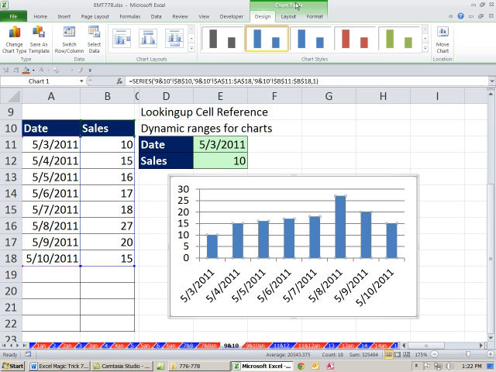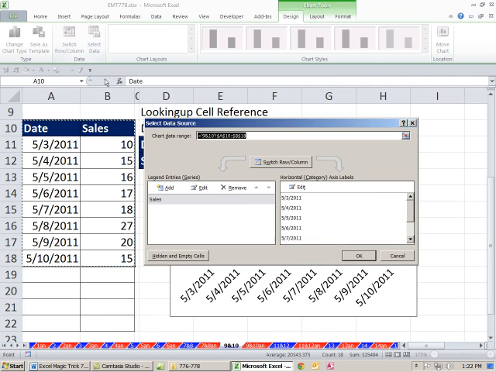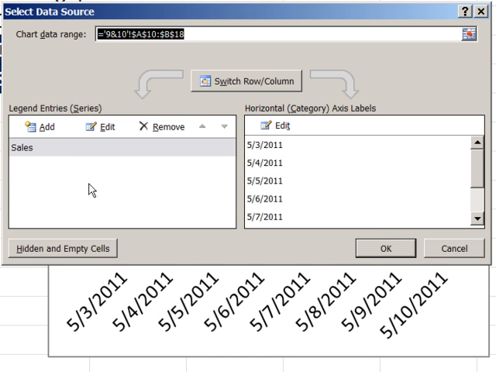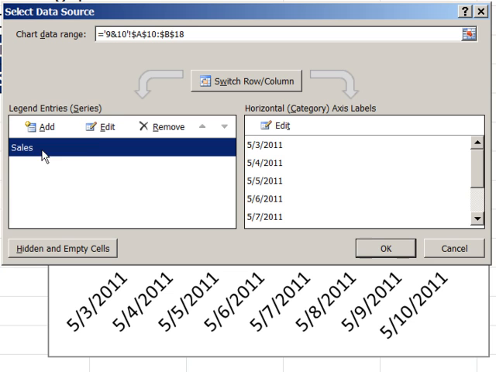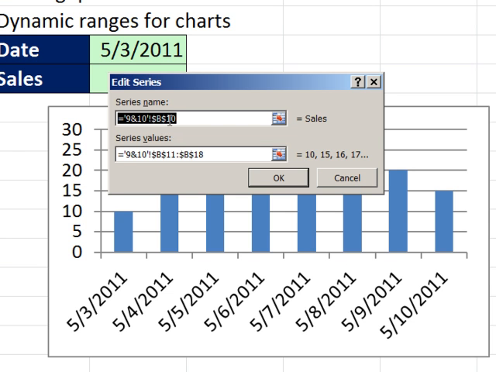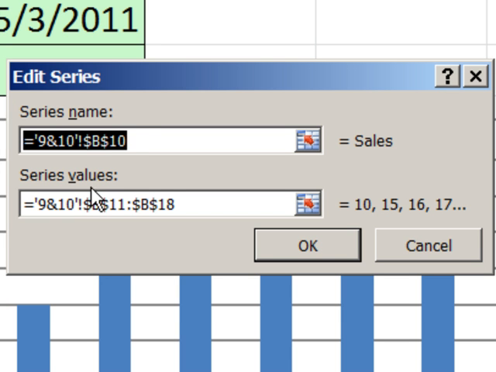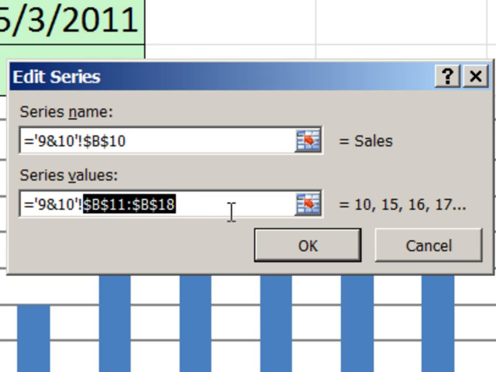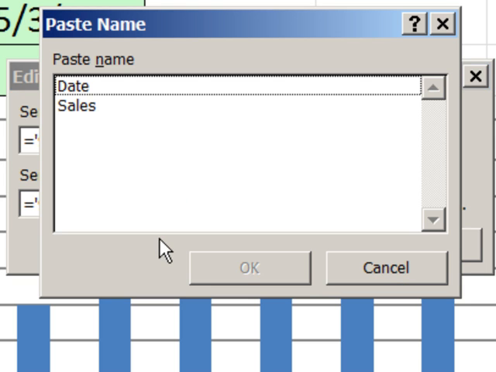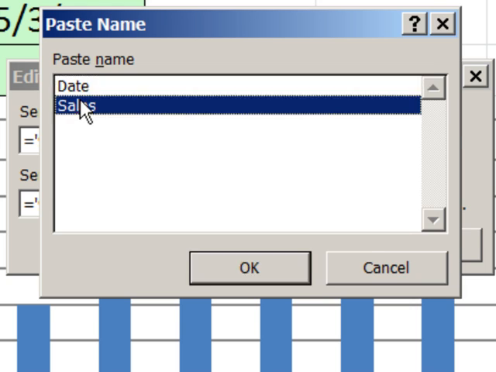But I'm going to go up to the Chart Tools, Design, and Select Data. This is really the power of charts because you can do all sorts of things, add, edit. I'm going to click on Sales and Edit. Now here's the weird trick. Down in Series Values, you have to highlight very carefully the cell references, but leave the sheet reference part. Now I'm going to type the name sales or hit F3 because I forgot them and double click.